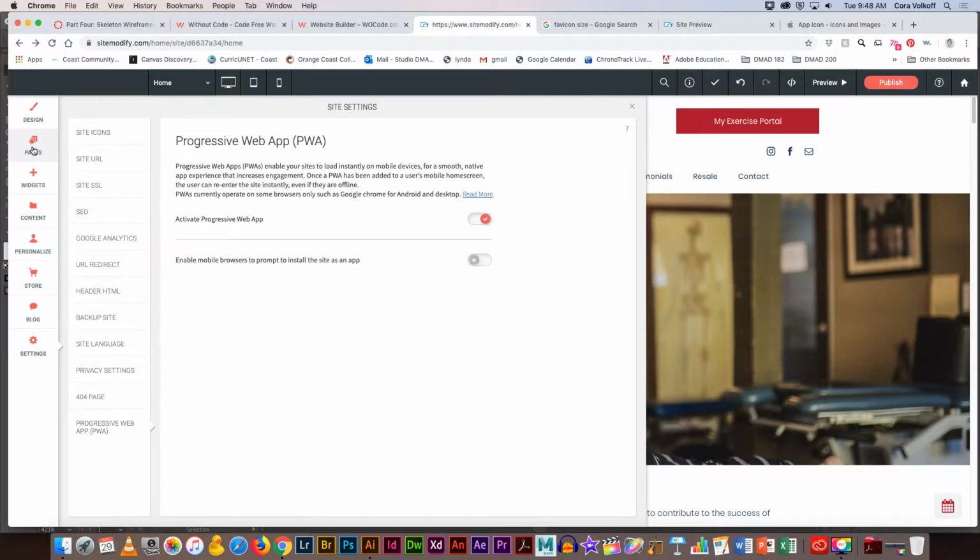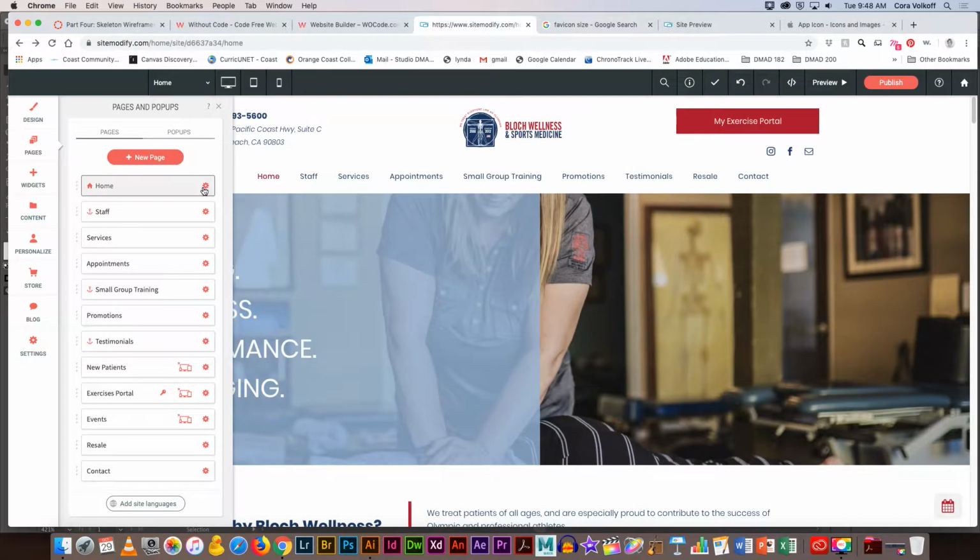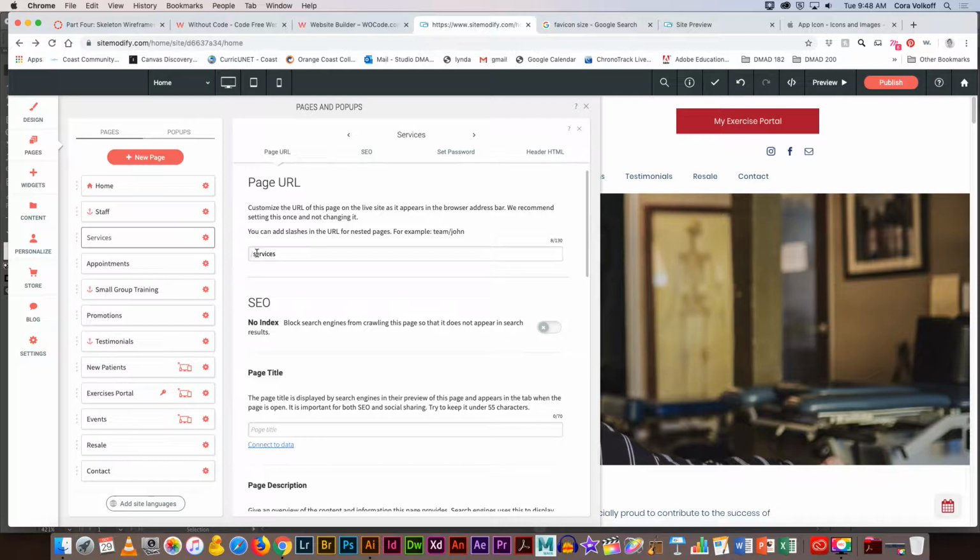So let's go to the pages. So in pages under settings, that's just an anchor, so it's not a page. My services is a page. You can go to page URL. So sometimes it's important what the page is called. A lot of times it'll just give you whatever you named it. So it's /services. You'll see that it's in lowercase, even though this is in uppercase.